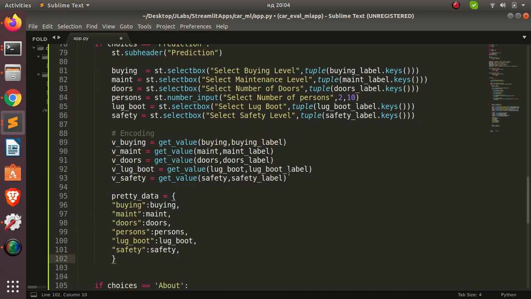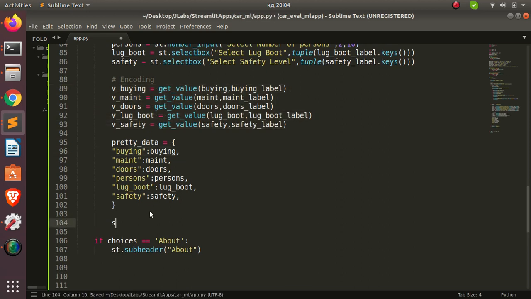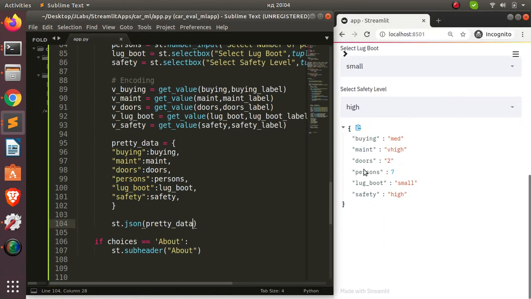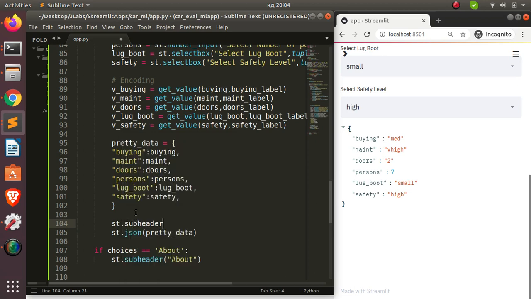So this is going to be the encoding values here for all of them, then the prettified data here, right? So if I save this one here, and then let's come back to st.json, using JSON to bring out our pretty data, it's going to bring it out perfectly so that you see what I mean. So this is something for the user so that the user knows what he or she selected, right? Very interesting. Let's put this one at the top here as st.subheader, and let's call it options selected, right? So that the user knows that this is what he or she selected.